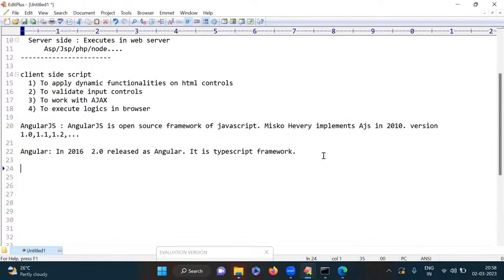Now we are discussing what are the advantages of both AngularJS and Angular. After that, what more benefits we have in Angular compared with AngularJS, and after that, what are the differences between JavaScript and TypeScript? These points we are discussing now. First of all, I will discuss the advantages of AngularJS and Angular compared with JavaScript. That is nothing but the common features of AngularJS and Angular.